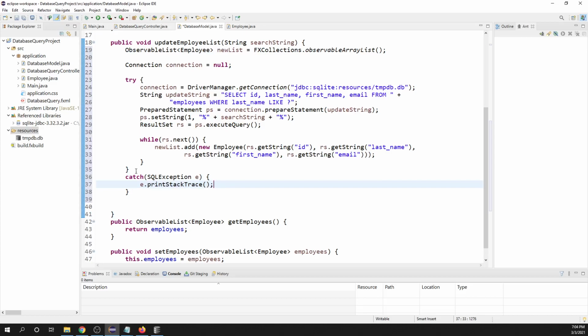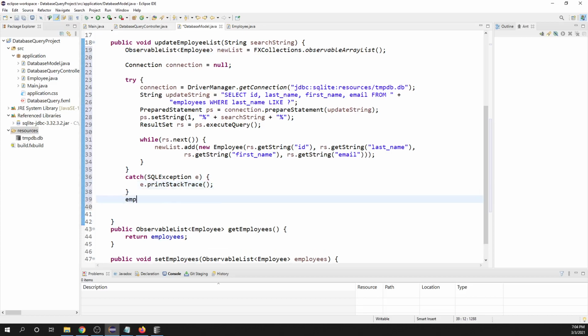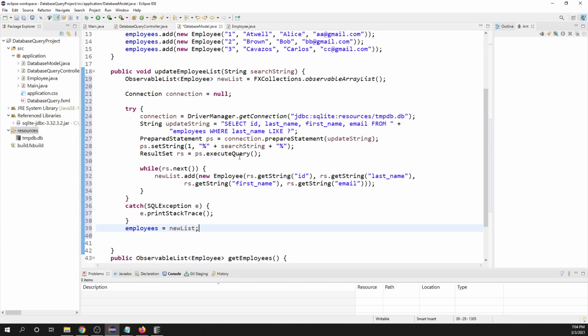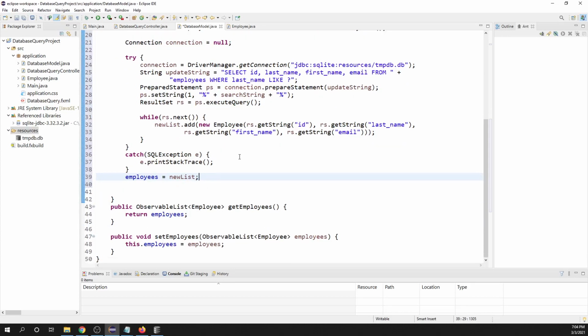All right, and so finally, if I am past here, then I am going to alter the employees observable list by setting it equal to newList. So newList contains all of the latest results from the latest query, and then I'm just going to copy that over to employees. Okay. All right, and so that should do it.